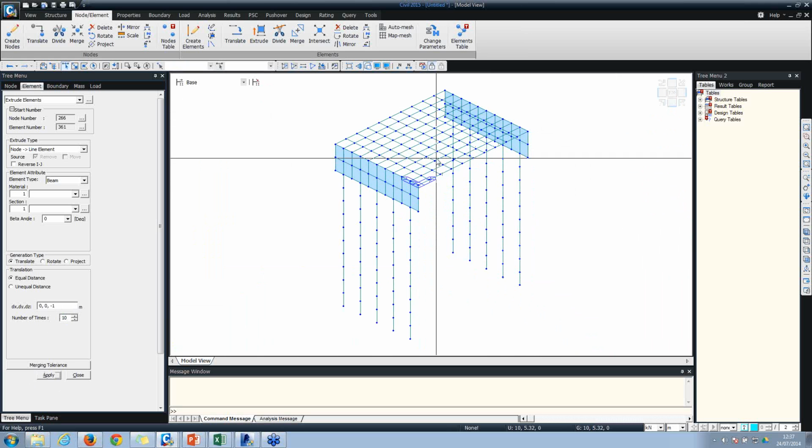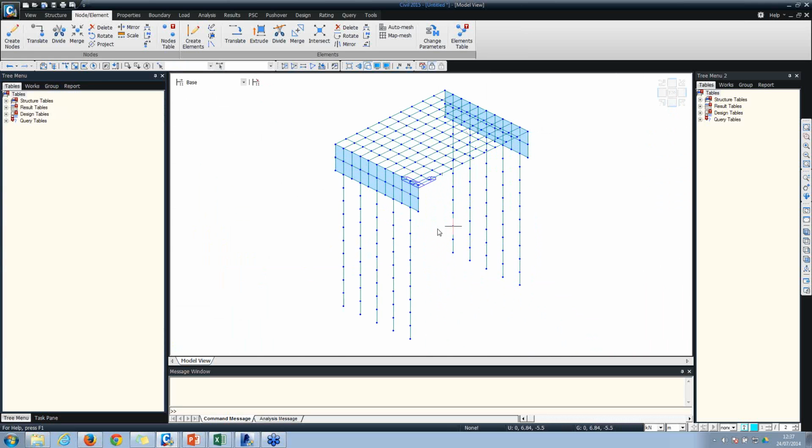Okay, so that's the basic geometry for the integral bridge. No materials, no sections, no properties have been assigned to these elements. It's a grillage model. Now we'll focus on the materials and sections.